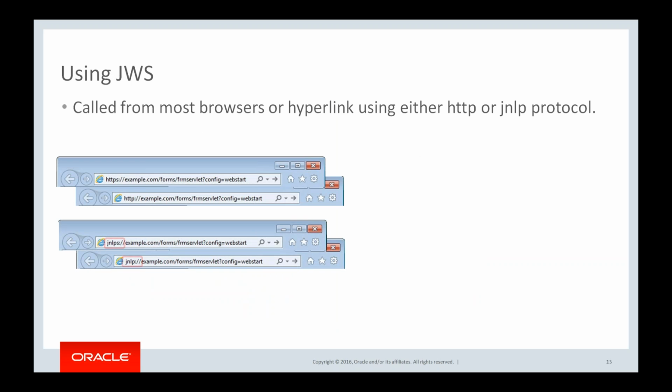So let's take a look at some of these in a little bit more depth. If we look at Java Web Start, as I mentioned, it can be called from most browsers and or a hyperlink from a web page using HTTP, HTTPS, or a special new custom protocol that was created by the Java team for us, JNLP, which also has an equivalent JNLP-S for SSL support. And you should see those there on the left-hand side in the image.